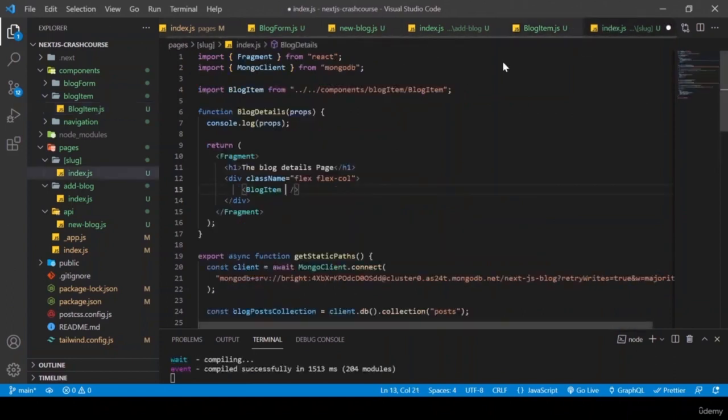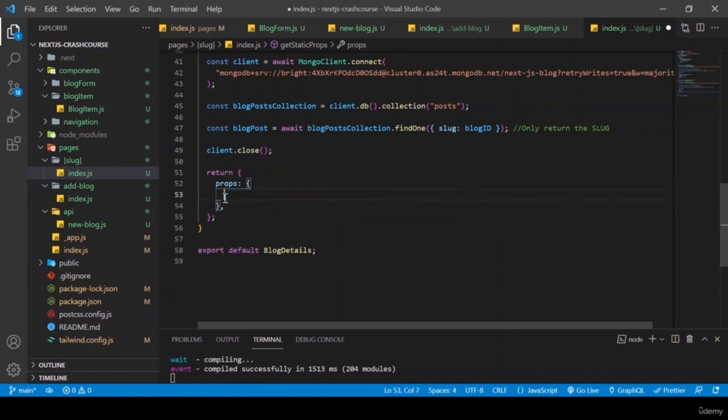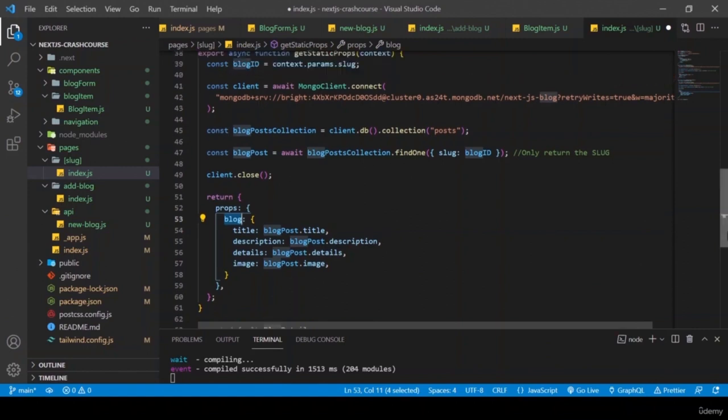We will go back to our slug. We are going to give this blog item the component it needs. So we are getting our title, description, details, and image as props. So we are going to quickly refactor it to be a blog object, and we are going to paste it there. So in our props, we are going to say props.blog to be able to retrieve this object.